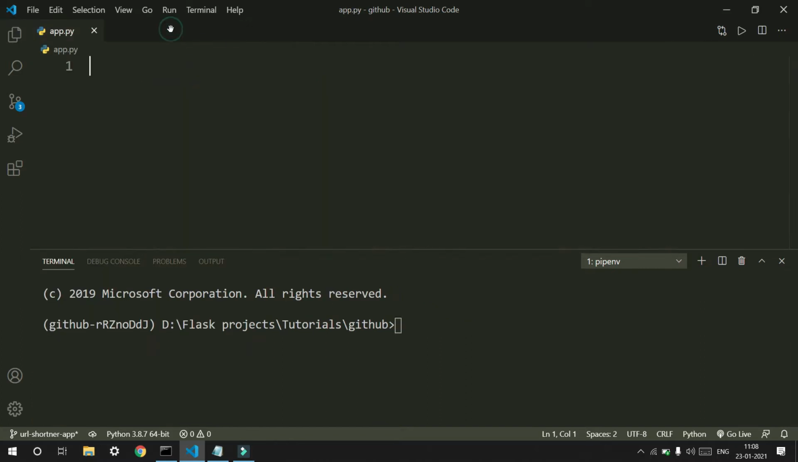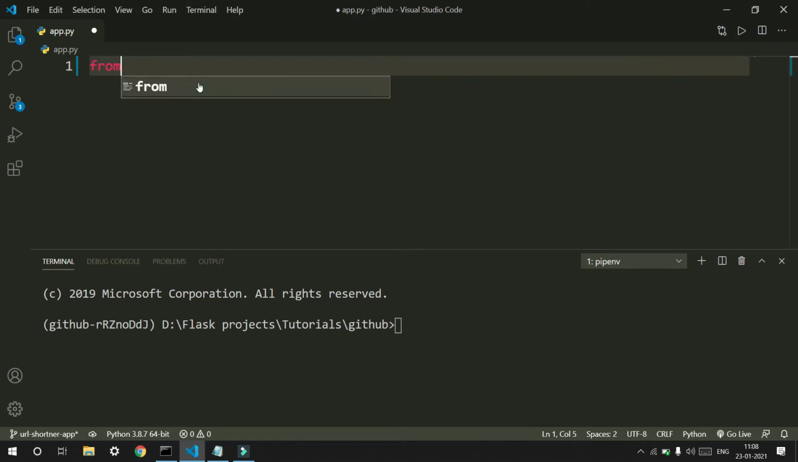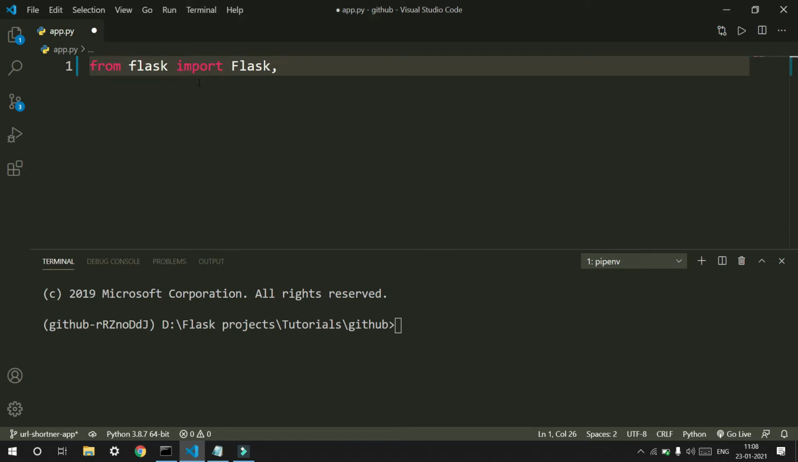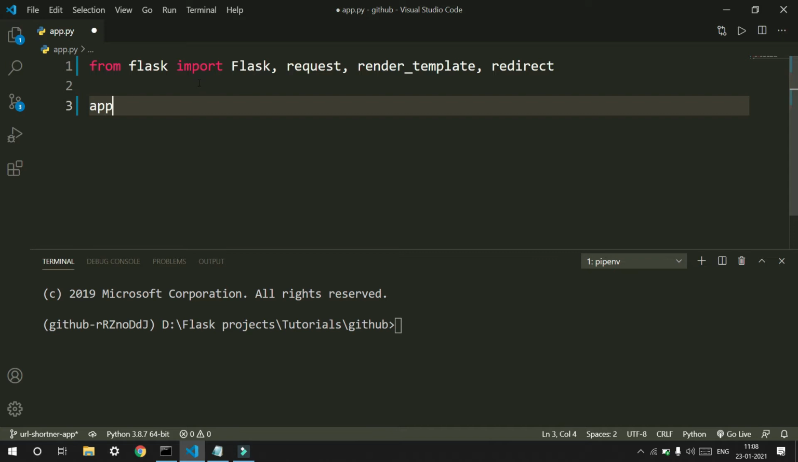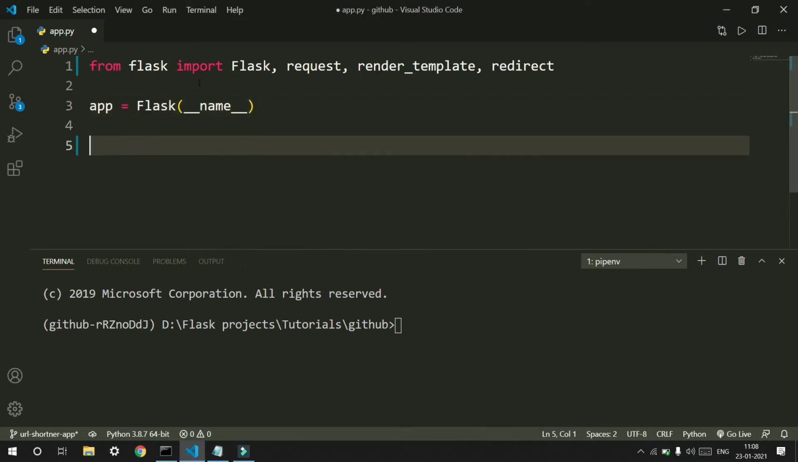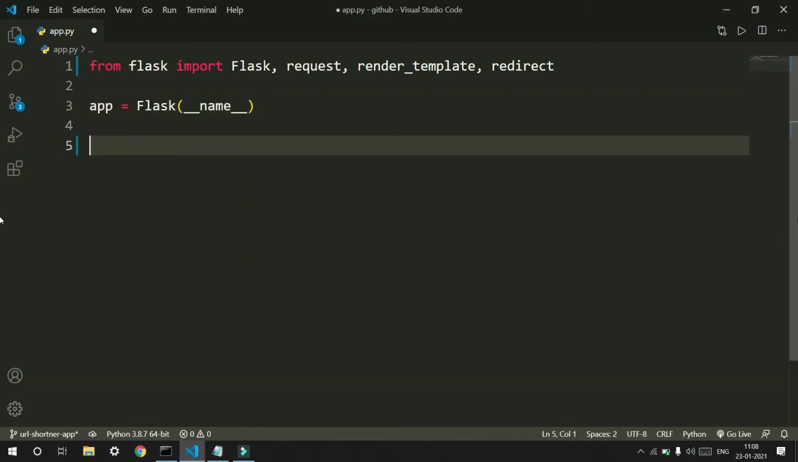So after installing the dependencies, we need to create our application. So we're going to do imports. We say from flask import Flask, and we'll also be using a couple of other things as well. We'll be using request, render_template, and redirect. Yep. So let's create an application. app equals Flask(__name__). Let me just close this.